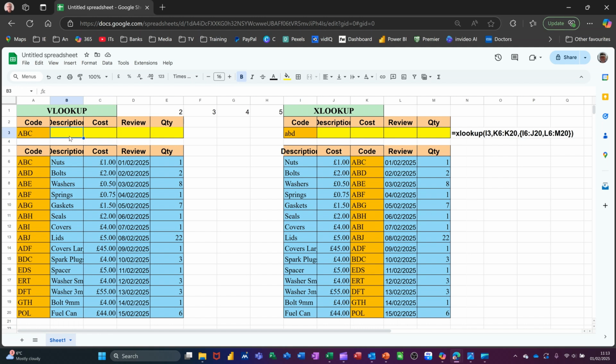Let's have a look at this. So if I go equals VL, it comes up, I press my tab key to get that. I'm clicking on this code, cell A3, comma. Now I need to select this whole table, comma, and then I need to say which column I want. So first of all, column 2, then comma, then an exact match, which is 0. Close the bracket, press enter, and I should get whatever that code is, so nuts.